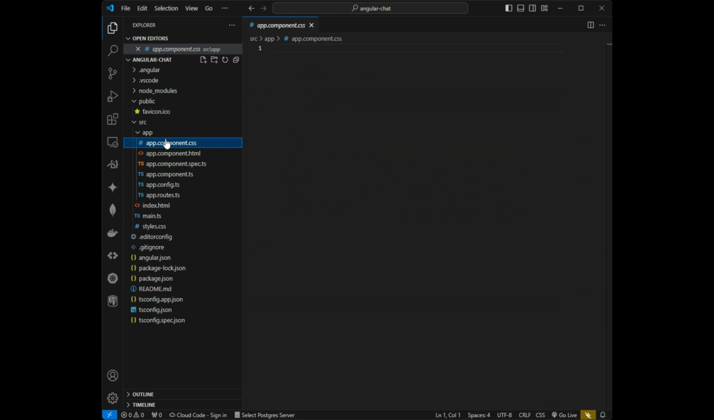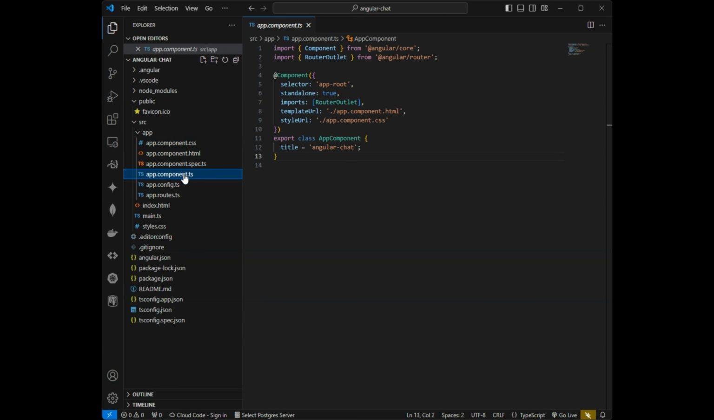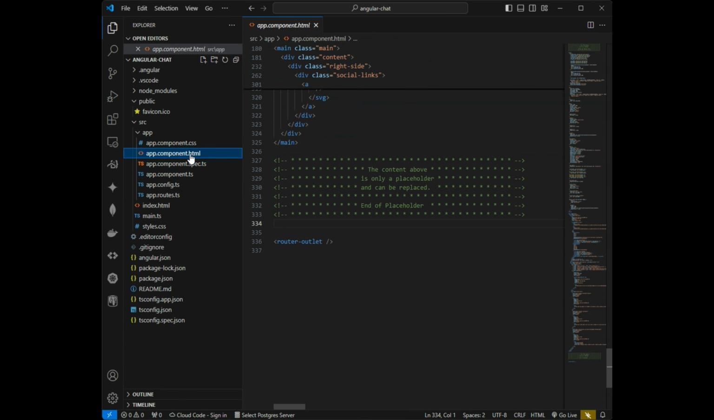Components are the building blocks of an Angular application. They control a part of the screen called a view. Components are defined using three files: a TypeScript file, .ts, an HTML file, .html, and a CSS file, .css.